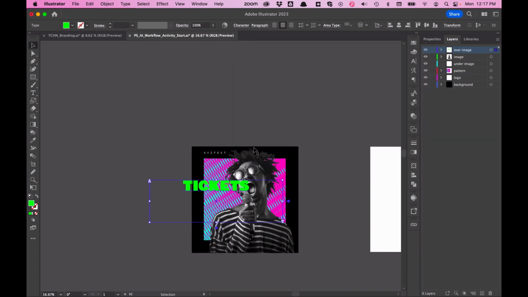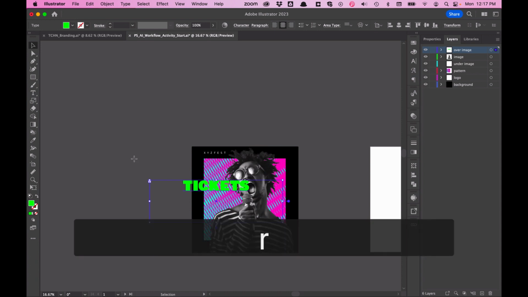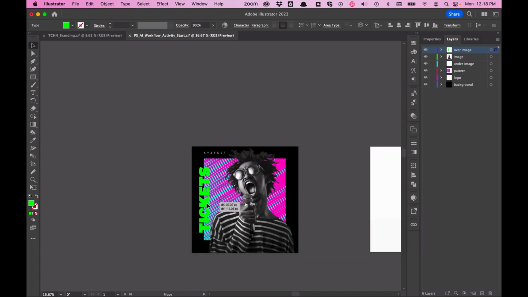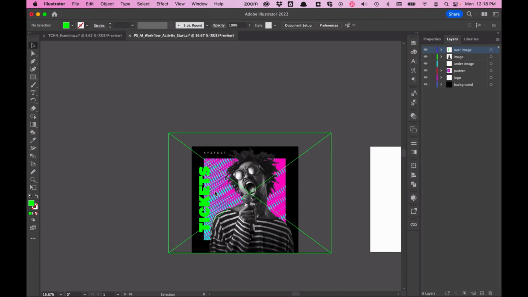Okay, that'll be kind of contrasty. And then I'm going to rotate it. So I'm going to hit R, rotate it, and then move it so that it is aligned the way I want it to. I'm going to align it to the middle of the artboard. And I like that. It's a little bit glaring, but it is also a little bit eye-catching. I might play with the colors if I wanted to.